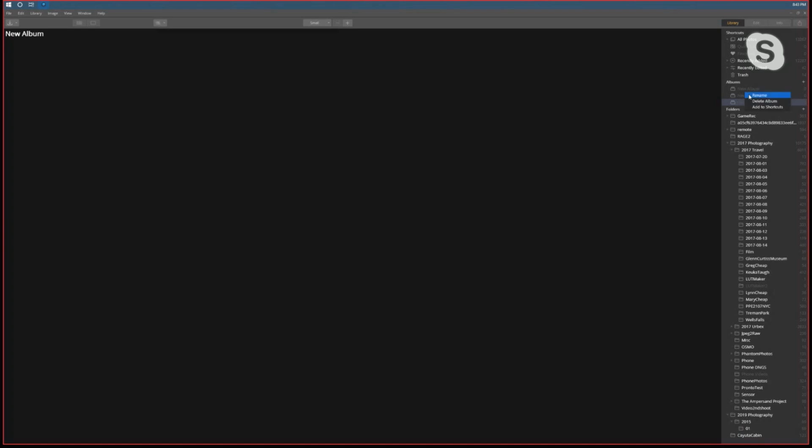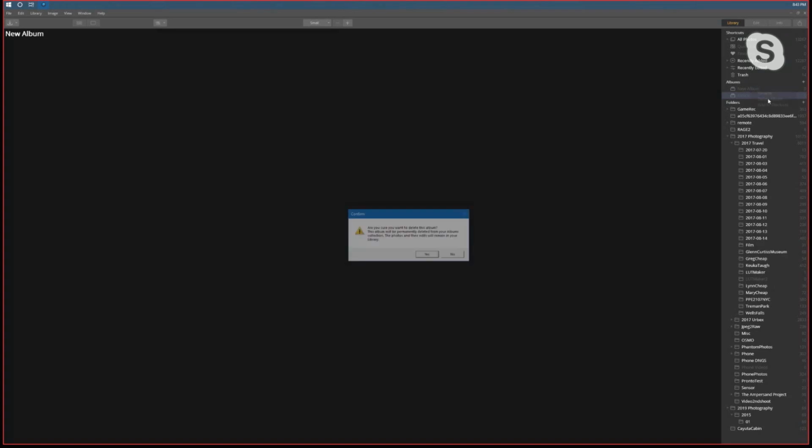So I've created like 3 albums here, and we're just going to get rid of these albums. And if you notice when I go to delete it, it says, are you sure you want to delete this album?